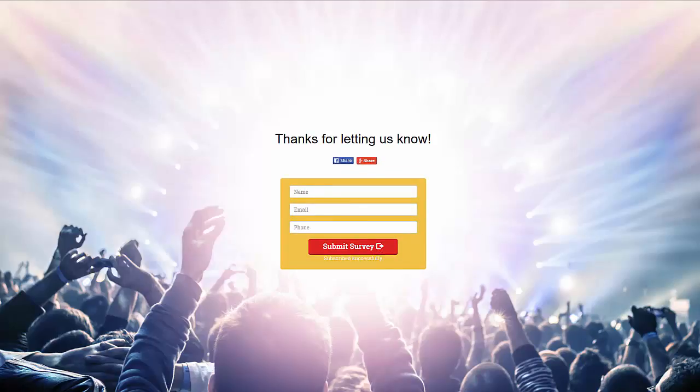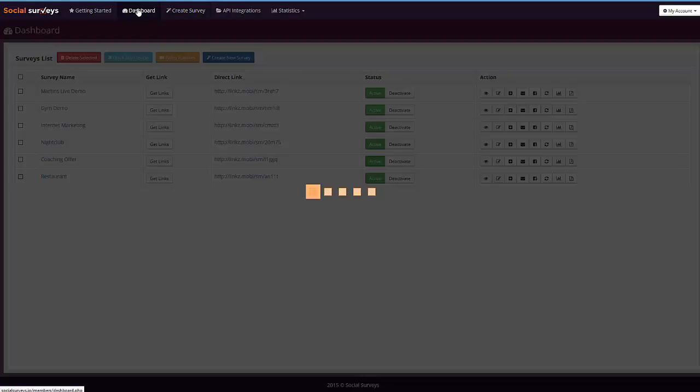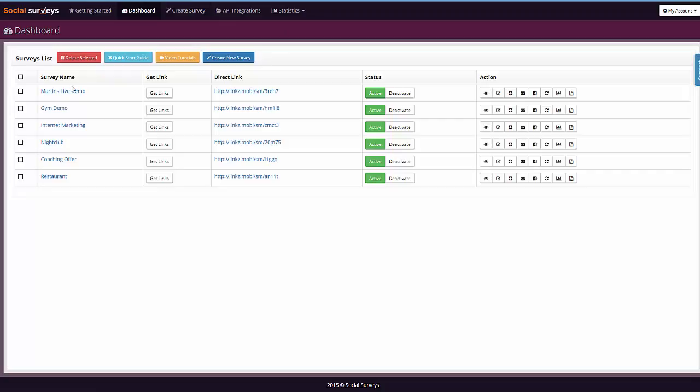Now I'm going to go back into the admin area. I'm going to go back to my dashboard, and you'll see this is the demo I just set up. We've got all our links for it here. With the direct link, you can activate it and deactivate it. You can preview it, edit it. You can add client access to it. You can control your autoresponder stuff here.